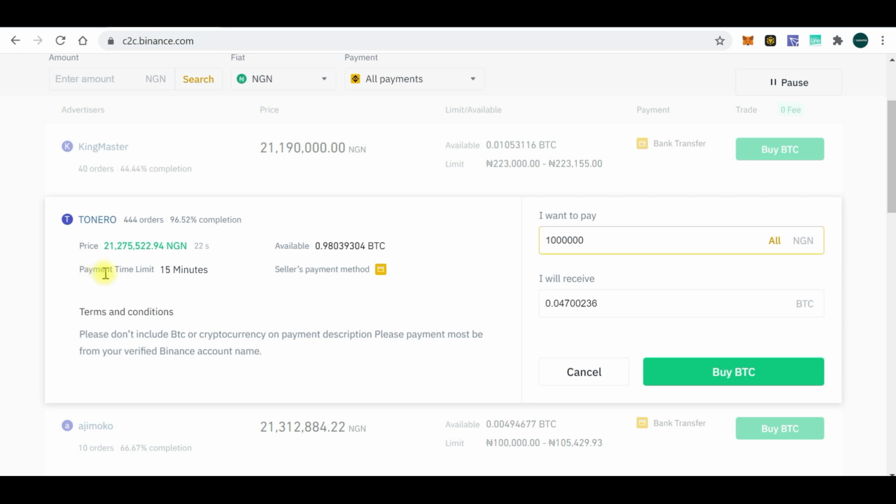So this guy's payment time limit is 15 minutes. You can see his terms; you can read what he states here. If I click on this Buy Now, automatically I am going to open this order, meaning I will have 15 minutes to pay this guy the sum of 1 million, right? And if I don't do it in 15 minutes, the order will be cancelled.